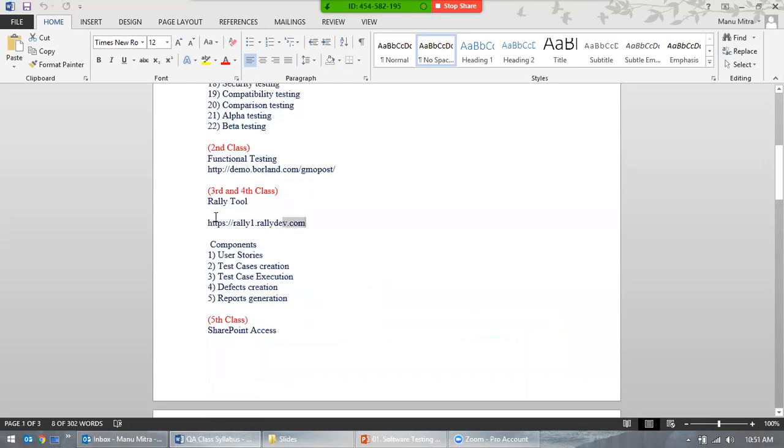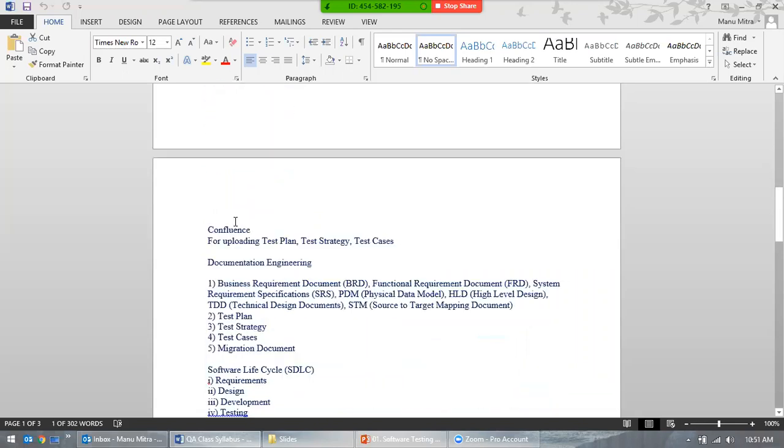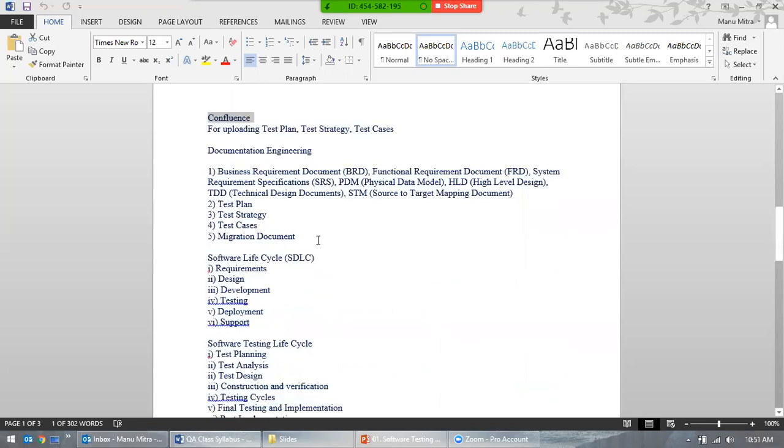I'll be giving you access for Rally too. Rally will have access to SharePoint. Confluence is actually SharePoint. It's just that Jira's name for it is Confluence, but it's actually SharePoint. Then we'll go to various documents.